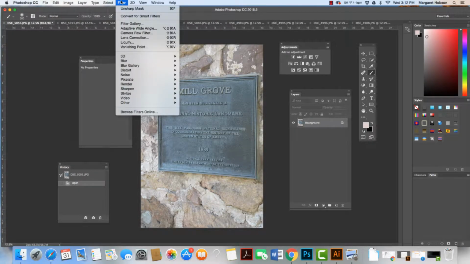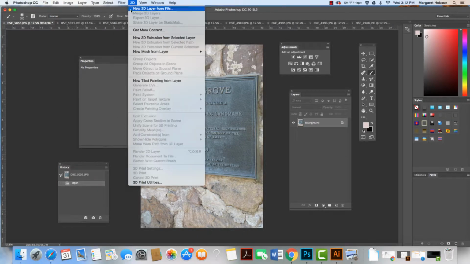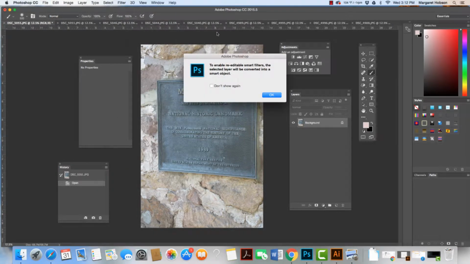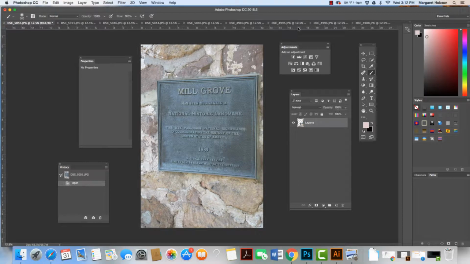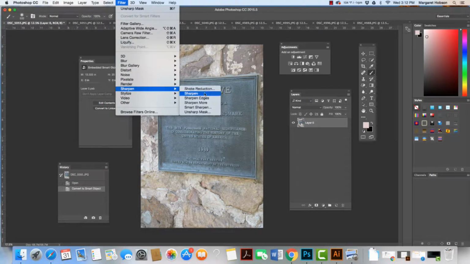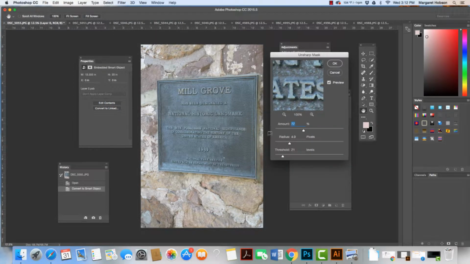Again, I'm going to start with the filter. So I'll come to Convert for Smart Filters. I'm going to hit OK. And then I'm going to come to Filter, Sharpen, Unsharp Mask. And I'm going to do the preview on and off. Let's do it a little bit more.